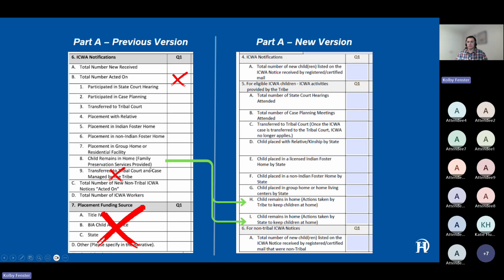And then one other change is question B8 has now been split into two questions. They want to know how many services were provided to keep a child in home that were provided by the tribe. And then they also want to know how many services were provided by the state. So that question has now been broken out, and they are H and I respectively. Otherwise, everything else has relatively remained the same. They did update some of the verbiage used in some of the questions and some of the definitions, which we'll go over now.